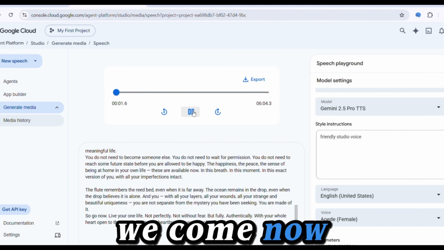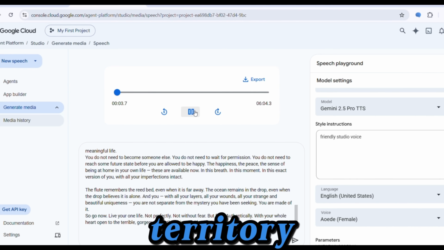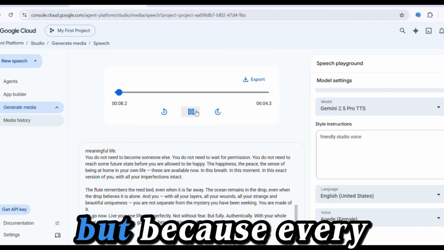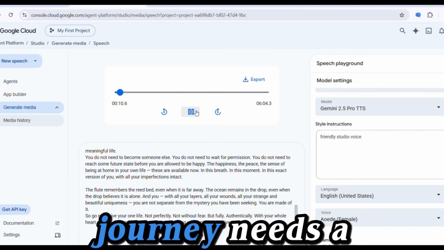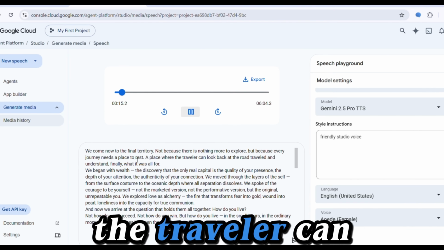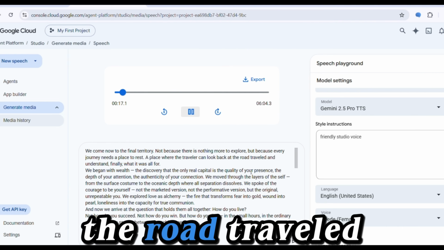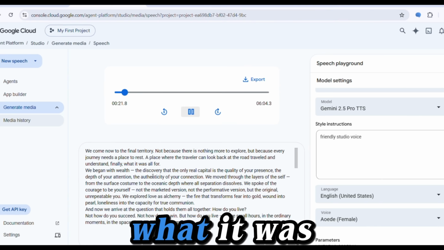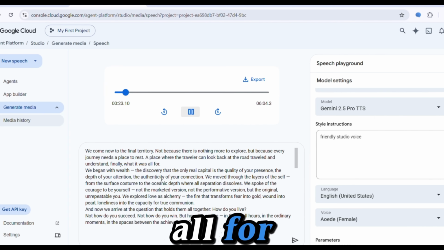We come now to the final territory. Not because there is nothing more to explore, but because every journey needs a place to rest. A place where the traveler can look back at the road traveled and understand, finally, what it was all for.